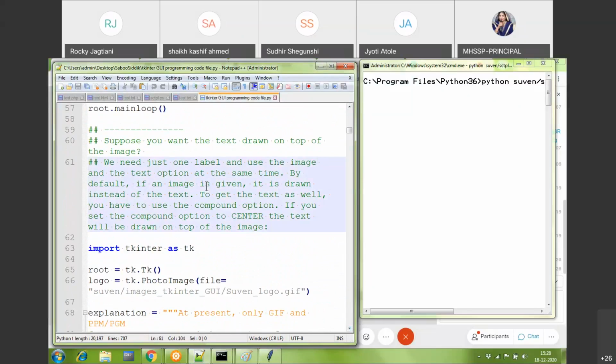Now let's try to do a little more in an inquisitive way. Suppose you want the text to be drawn on the top of the image. At times the images are a little blurred, there are watermarks, and you want some text to come over the image. Then what do you do? If you want the text to be drawn on the top of the image, simply a pack function cannot help you, because pack function can place the text either on the left of the image or on the right of the image, or it can place both the components in the center. How does pack place one above the other? See, pack cannot.